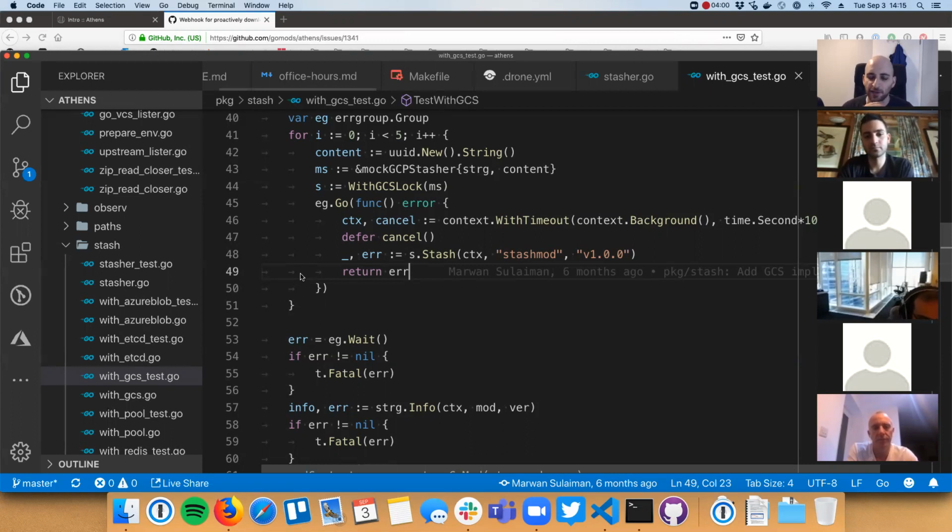So if we're running like 3 Athens servers as one sort of unit, we have this mechanism to make sure that only one of the Athens servers gets the code, right? Yeah, so we only stash if, let's say, a module at a version is not in storage.